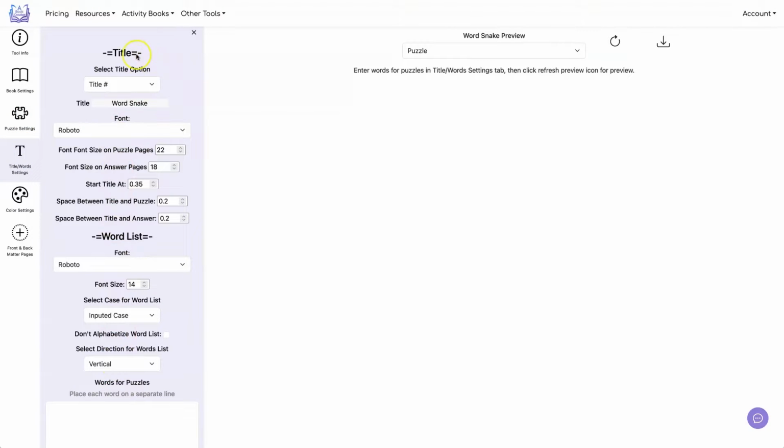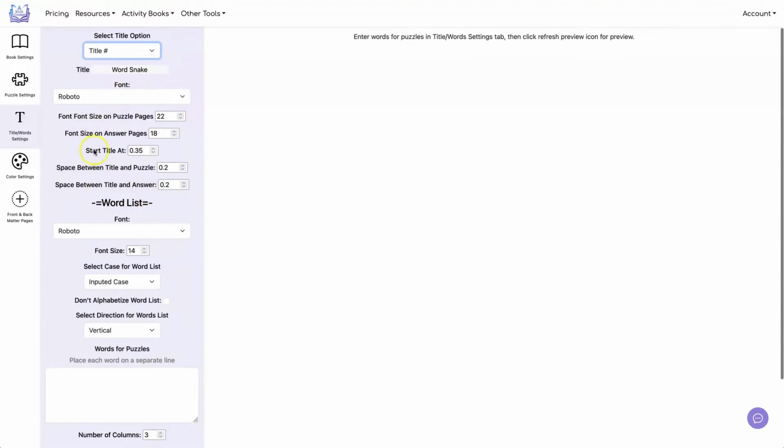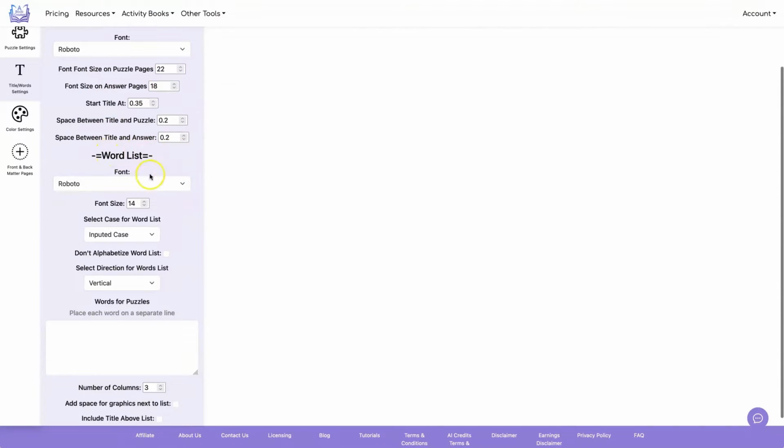Under title word settings, you can select which title option you want, either title number, no title, or different titles, just like with the word search. You can customize the font sizes, where you want your title to start. Same for the word list. You can customize the font size, the case you want to use, whether or not you want to alphabetize it, the direction that the words go in your word list.